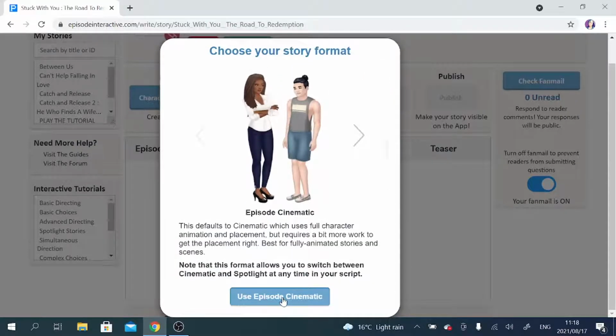Then you want to choose your story format. So you could either choose Episode Cinematic, which uses the full character animation and placement, but it requires a bit more work to get the placement right, which you do not have to worry about because I've been coding for Episode for almost a year. Well, actually for a year. And I've been doing a ton of research and I think that I've pretty much got it summed up. So stay tuned for the tutorials that are coming after this, and you can find them in the Episode Interactive playlist on my channel as well.